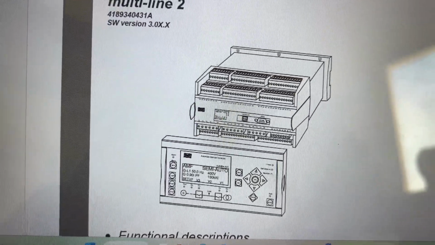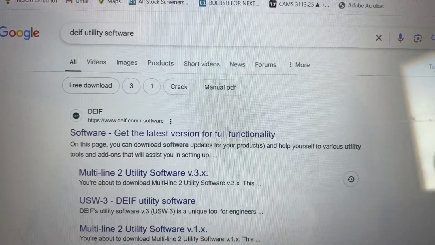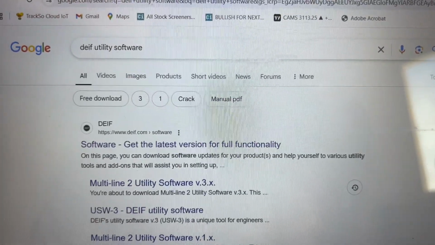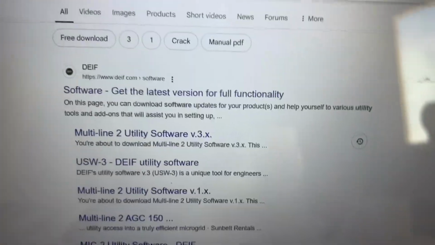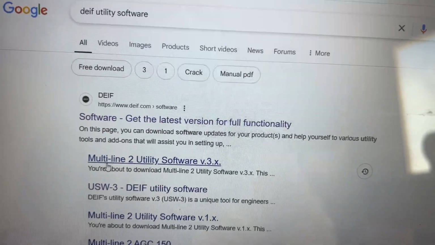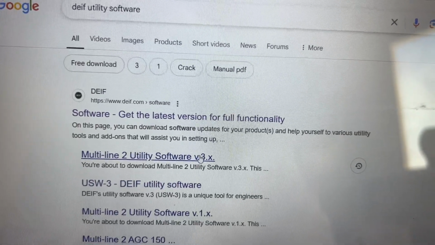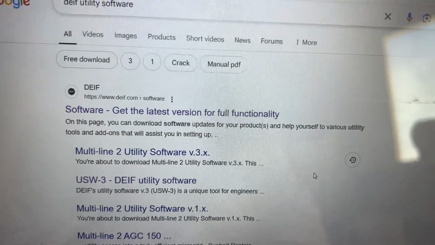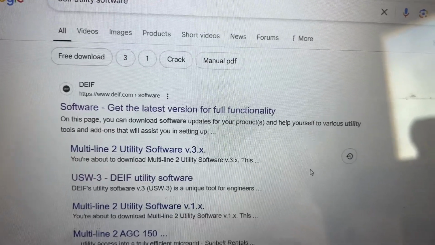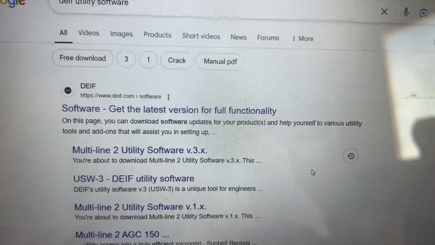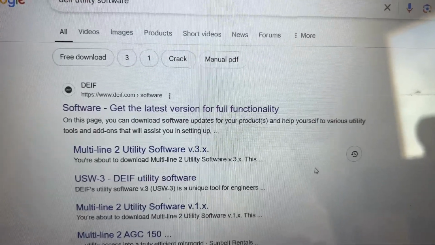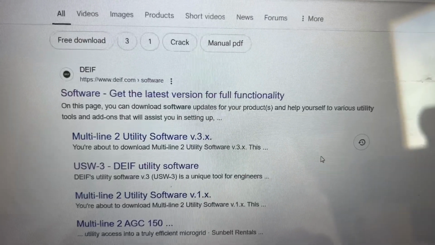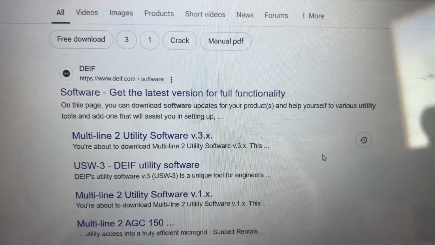The utility software is free. You just have to type utility software in Google, and you can see this one, multi-line utility software 3. You have to download it. For downloading, they will ask for your email ID. Once you give the email ID, they will send you the link to download the software. It's free and it can only be used with the Deif controllers.